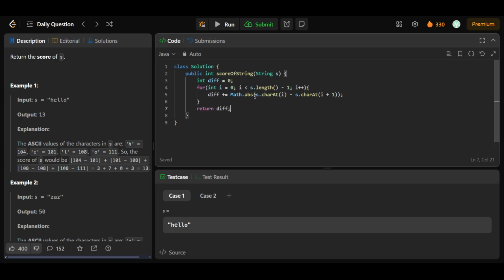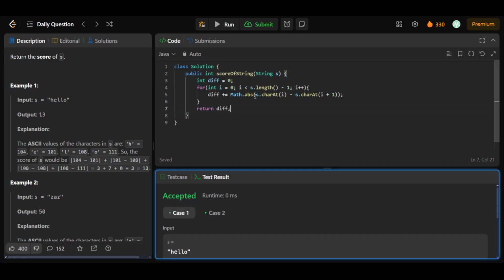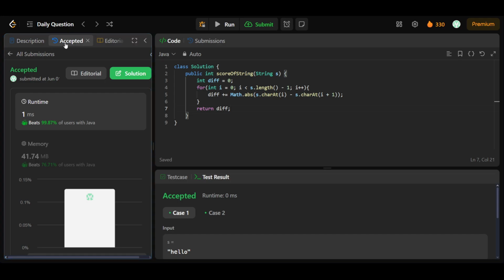Okay, and now let's give it a run, and it gets accepted. Now let's submit it. Okay, and yeah, it works perfectly fine.